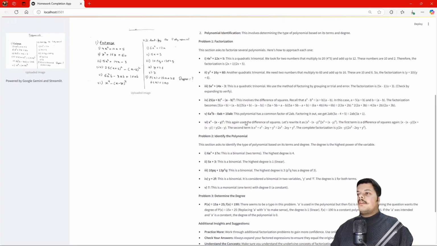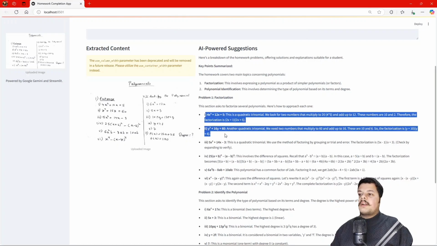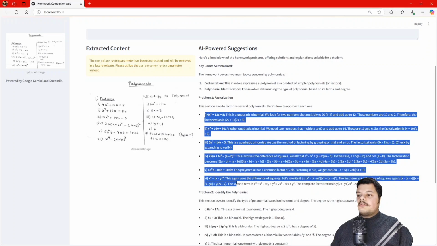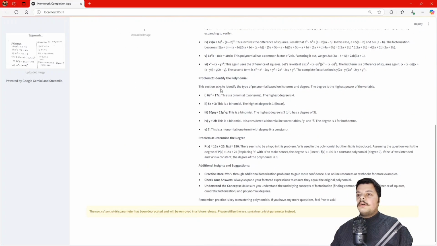Isn't it amazing? These were the questions that were in that particular homework. First of all, it summarized what exactly was required. Here factorization was required, so it factorized the questions which were to be factorized, and the other was to find the polynomial. So here it has identified the polynomial.